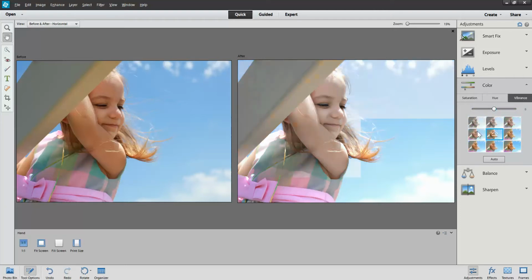Vibrance is like saturation, just a little more subtle. If you notice, it's not quite black and white on the far end of the spectrum, and it's not quite neon on this end of the spectrum. Excuse me. So it's just a little bit more subtle. And obviously you always have the auto option.